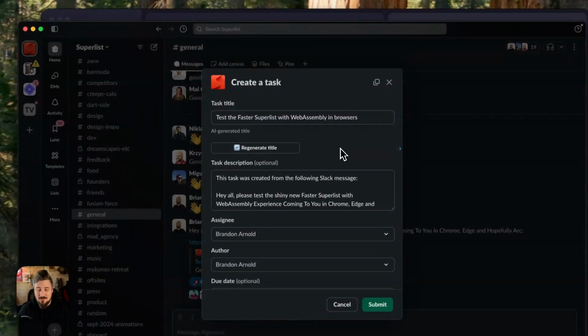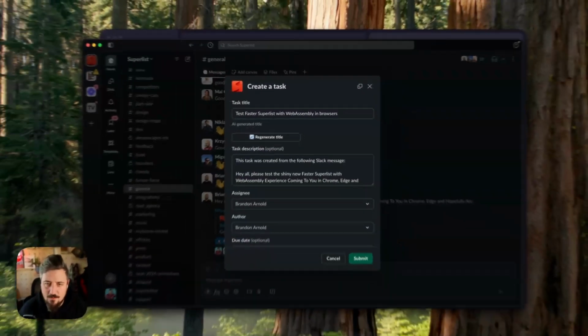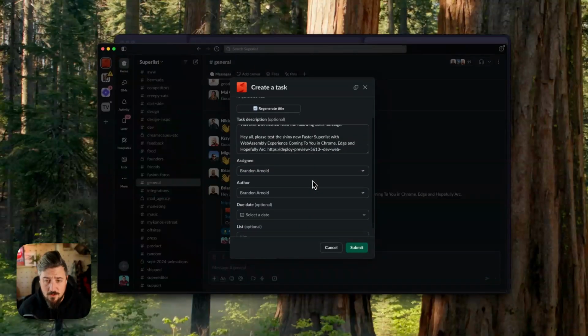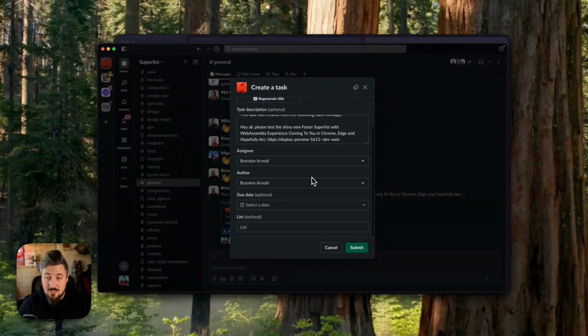So maybe we don't like that title, and I'm still too lazy to do another one, and I can regen that as well to say, oh yeah, that's a much better title. I didn't get it right the first time. It gives you some description, and you can modify and add to that description if you want. You can be the assignee. By default, we make you the assignee, but you can make anyone else the assignee.